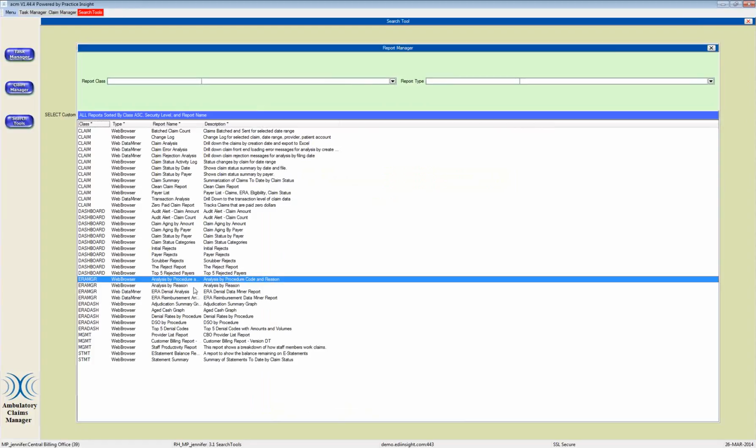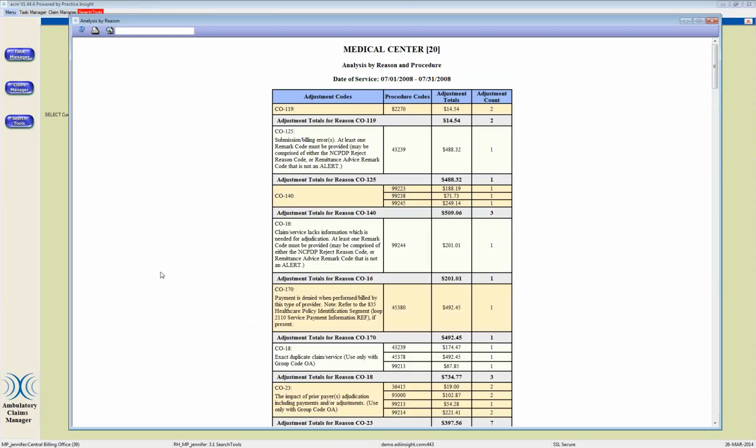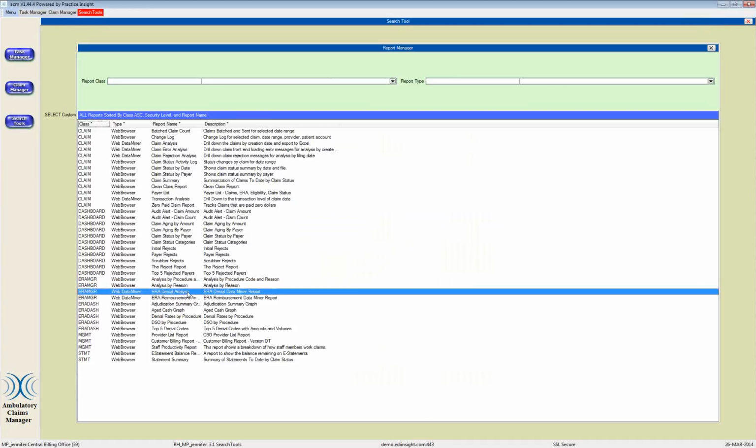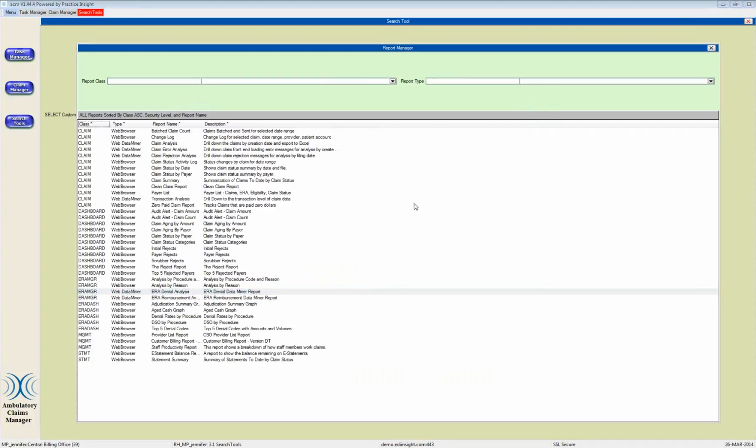Okay, it's here if you want it. If not, that's okay too. This one is an analysis by reason. Same information, just a slightly different format. So this actually gives us the codes first and has it subtotaled by the adjustment reason codes. All right, the denial analysis. I don't know if this is going to give us anything, but we can try it.